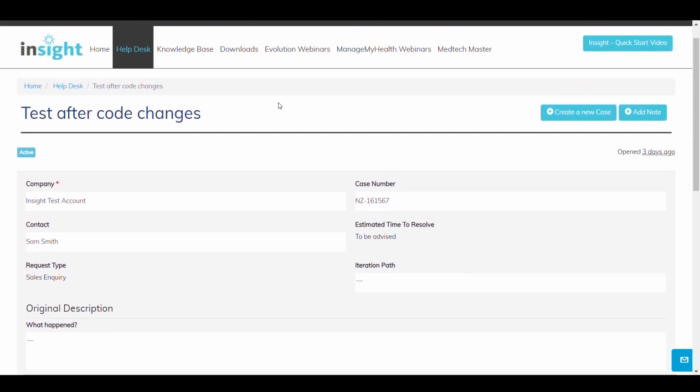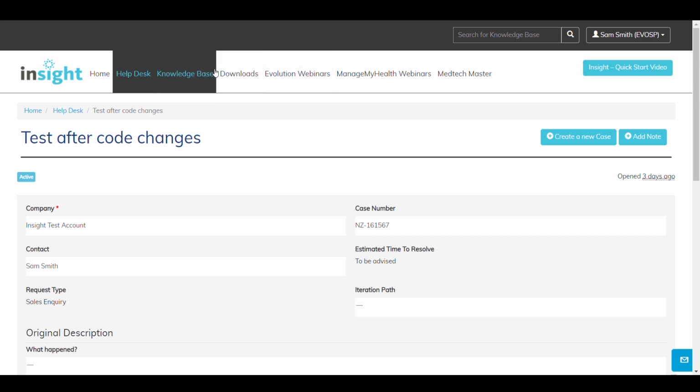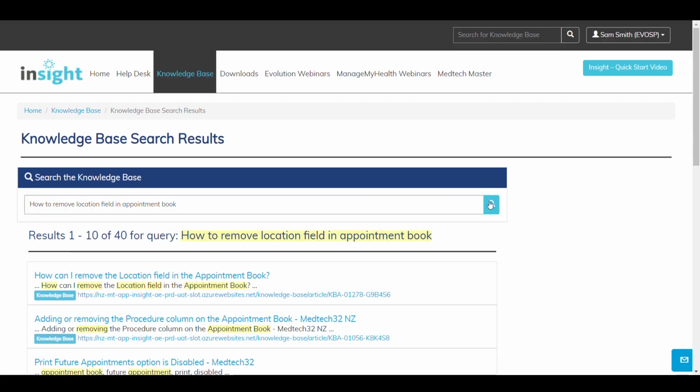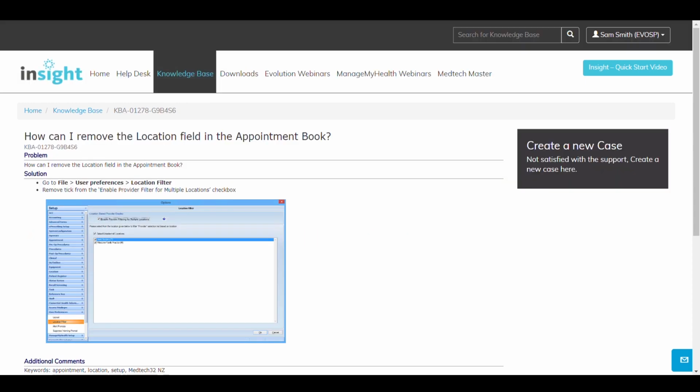Another way of accessing our knowledge base is by using the Knowledge Base tab or by searching on the top right-hand side search bar. Here, you can search through our whole knowledge base. You can click on the knowledge base article to view the solution, and you can create a case on the right-hand side.